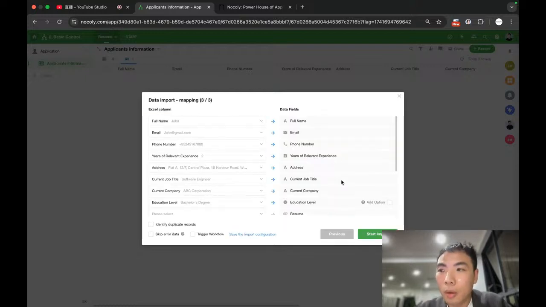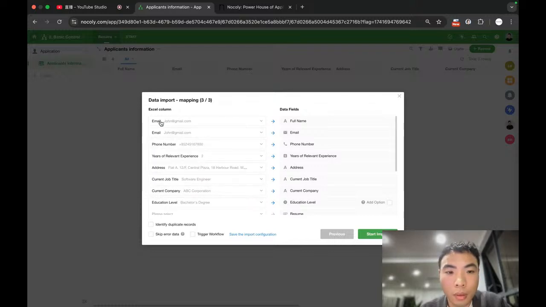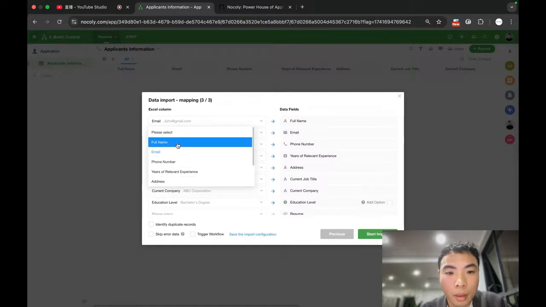Okay. Nocoly will match the Excel file's header names with the form's header names. Here is a field name from the Excel, and this field name header is in our form. If matched, the data will be imported directly. If not, you can modify the matching. For example, if this name in Excel doesn't match the name in Nocoly, you can adjust it. Maybe you can adjust the email to import to the full name. Okay, we change back.